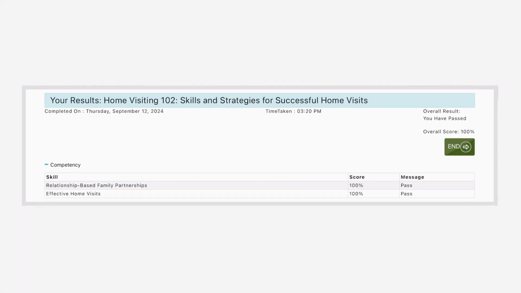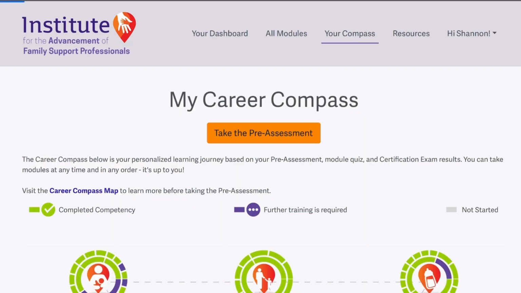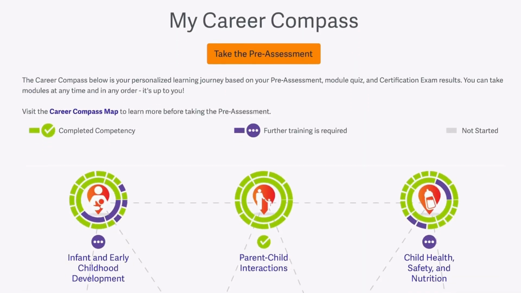Each training concludes with a quiz that has questions that correspond to various components within the competencies. After successfully completing a quiz, your career compass will be updated to reflect your progress. Once you have completed a training, you can return to your compass to check your progress. The domain icon should show additional green areas to reflect the additional training you took to showcase competency in that area.